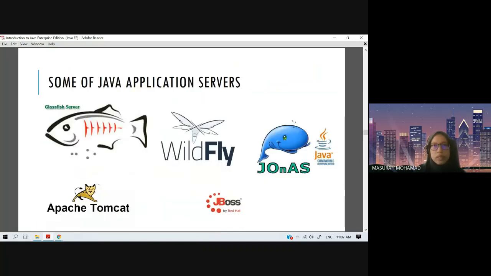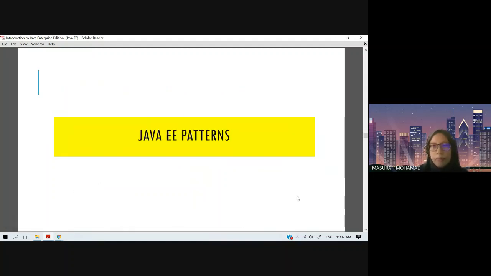Okay, some of the Java application servers you can use are GlassFish server, WildFly, JOnAS, JBoss, and the most popular server is called Apache Tomcat. Okay, so let's look at other Java EE patterns.